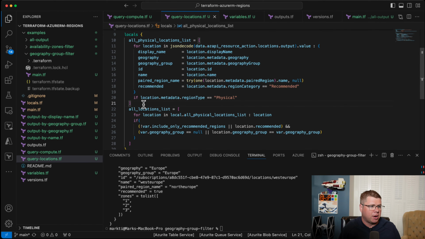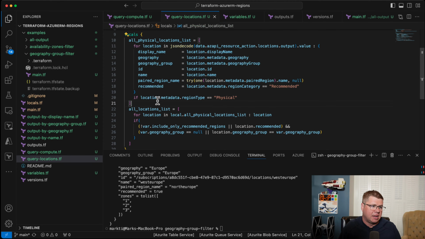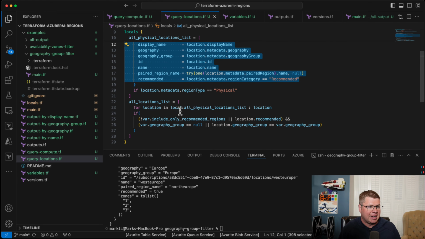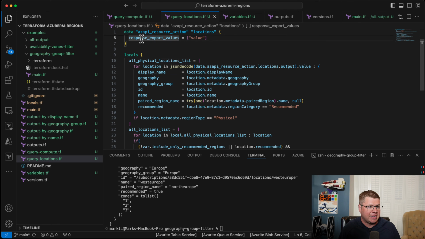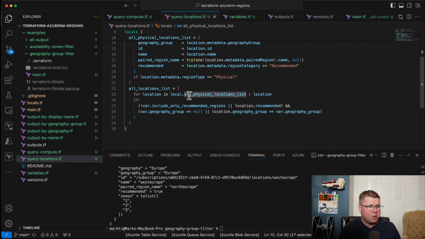And so the modification that I did is, as I'm processing the data, I have a two-step process where I generate this all physical locations list, where I apply this filter. This is a filter that is being applied to the actual data that's coming back from that type. And then we output an object that looks like this, with this structure. And then I'm using this list right here, all physical locations, and I'm iterating across that.